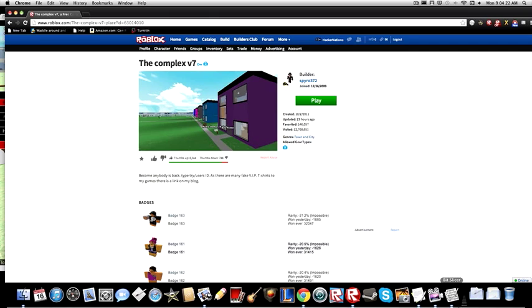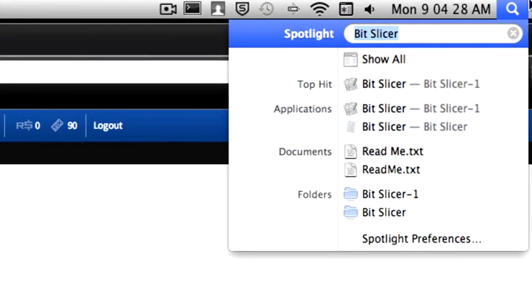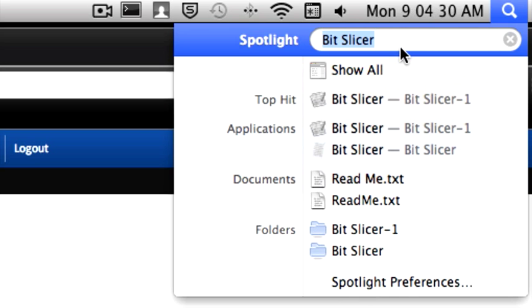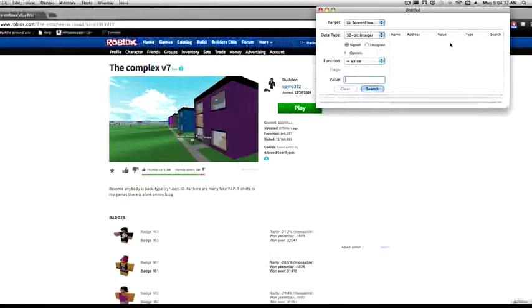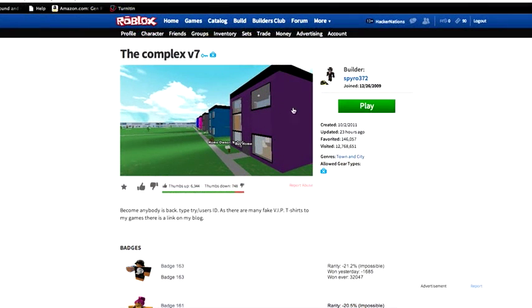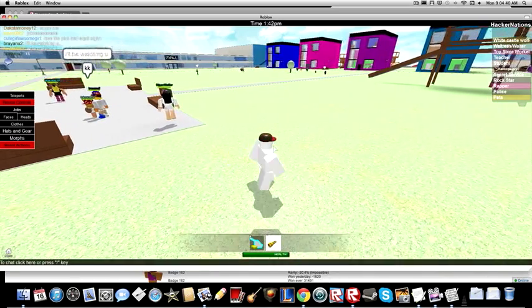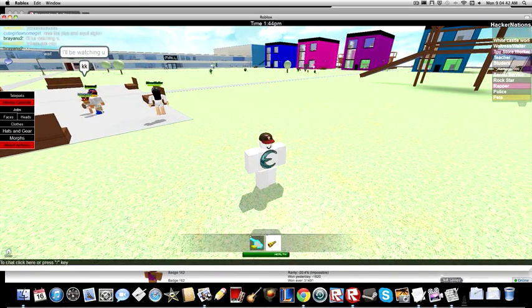First, you're going to need Bit Slicer, which will be in the description for you, so you don't have to search it right now, you don't have to worry. Once it's installed, you're going to search Bit Slicer and click it, make sure it's open. And then you're going to join any game you want, it doesn't matter. I already joined one, so here we are, just to save some time. So, okay, here we go.